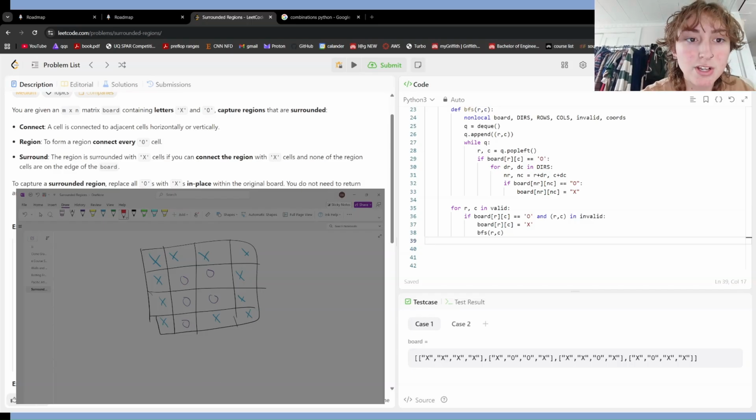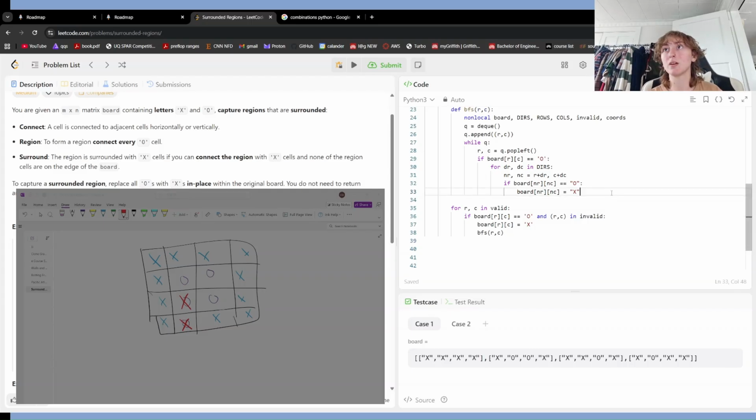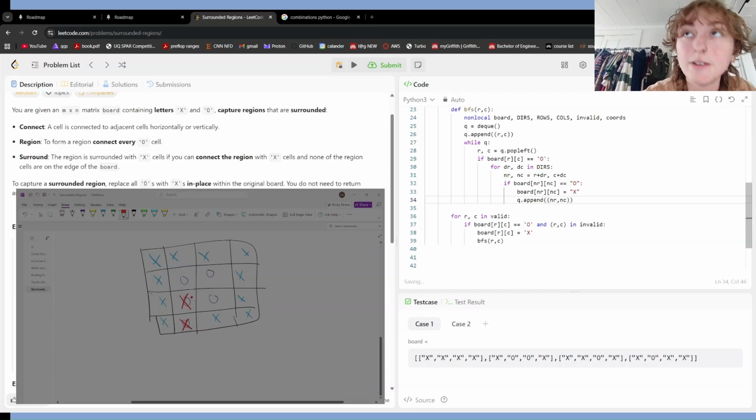And so once we're here, first we're going to set it to an X, and then we're going to look, is that a 0 or is that an O? No. Is this an O? No. This one is an O, so we need to change it to an X, and we need to search its neighbors. So that's what we're doing. And now we're here. We're going to pop that from the queue. So our queue will look like 3, 1. And so we pop that, and then we get 2, 1.